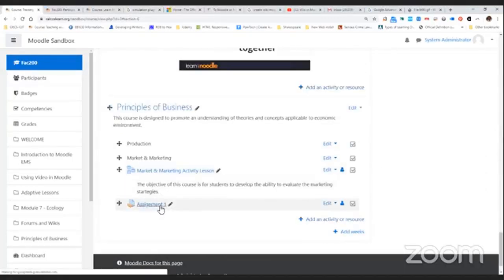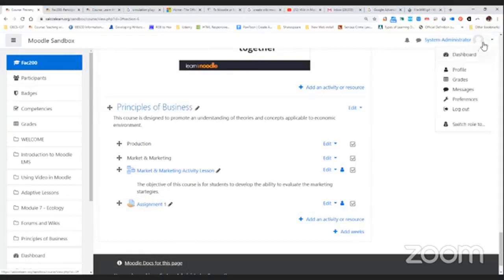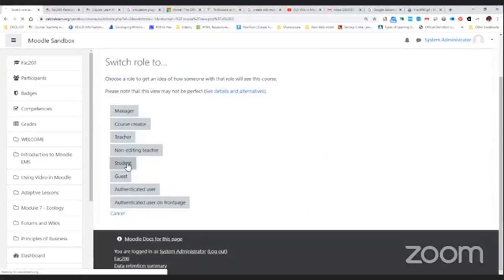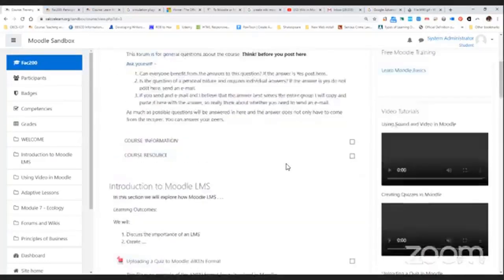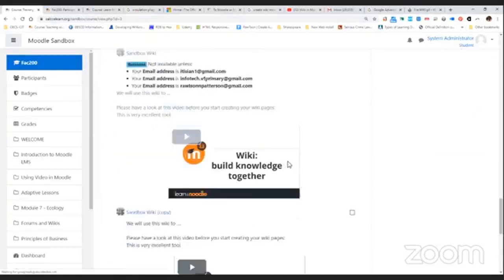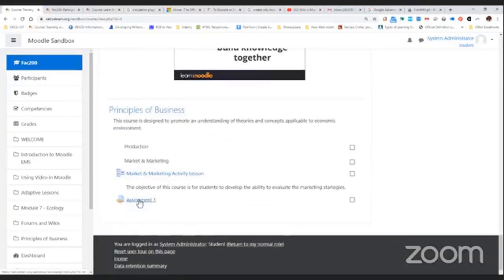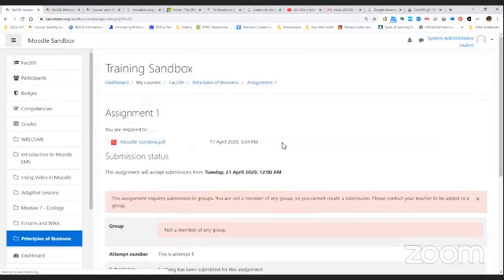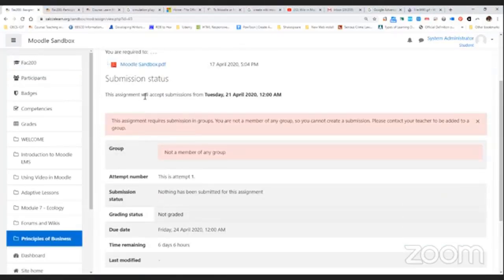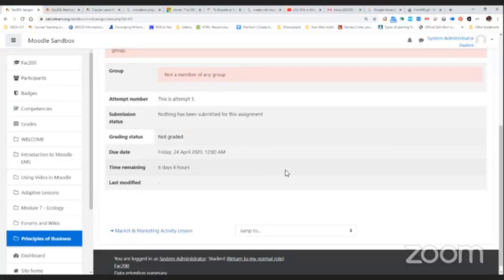And here is the assignment submission right here. So let us just see what the student sees. I'm going to just switch my role to student. Okay. And I'm going to scroll all the way down. So as a student, I'm going to go to the assignment, click on it. Okay, and it tells me that this assignment will accept submissions from Tuesday, 21st April 2020 at 12 a.m. So it's not allowing any submissions at this point.